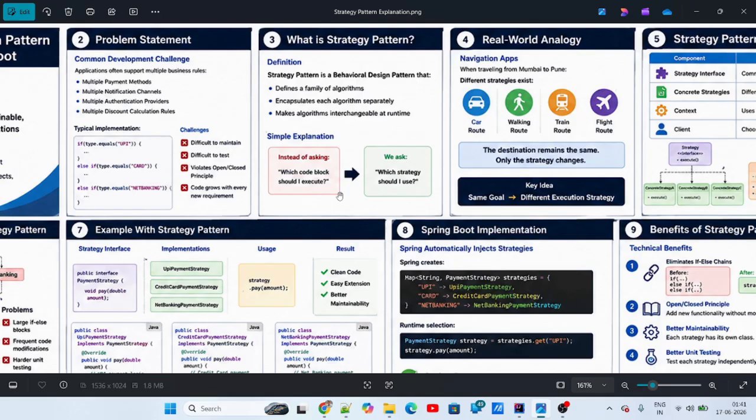Today we are going to discuss the strategy pattern, which is one of the behavioral design patterns. It is one of the common design patterns that you should be using very frequently. Now, where does the strategy pattern need to be used? So we'll just understand the problem statement.